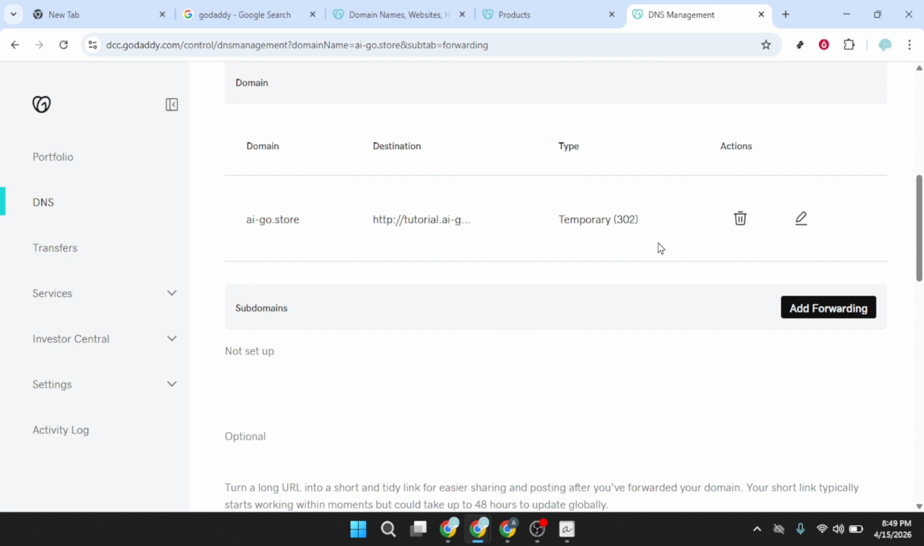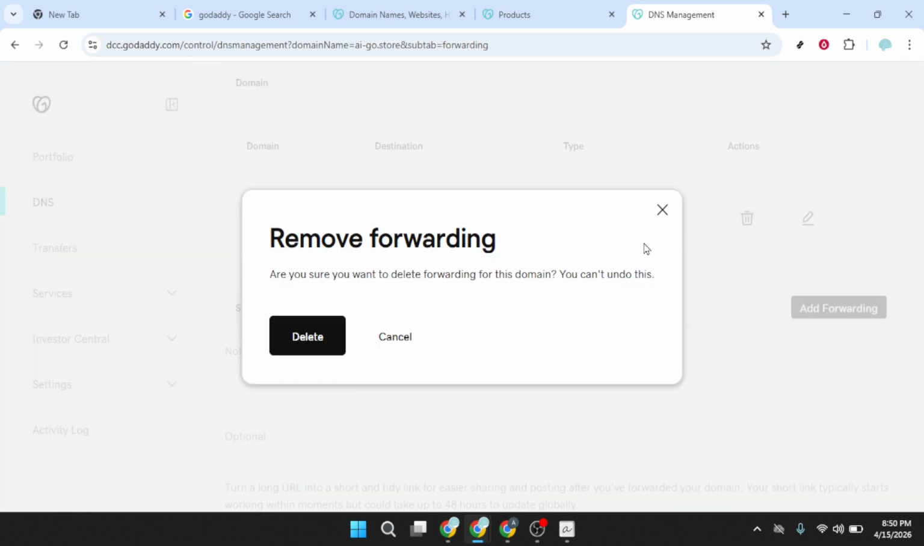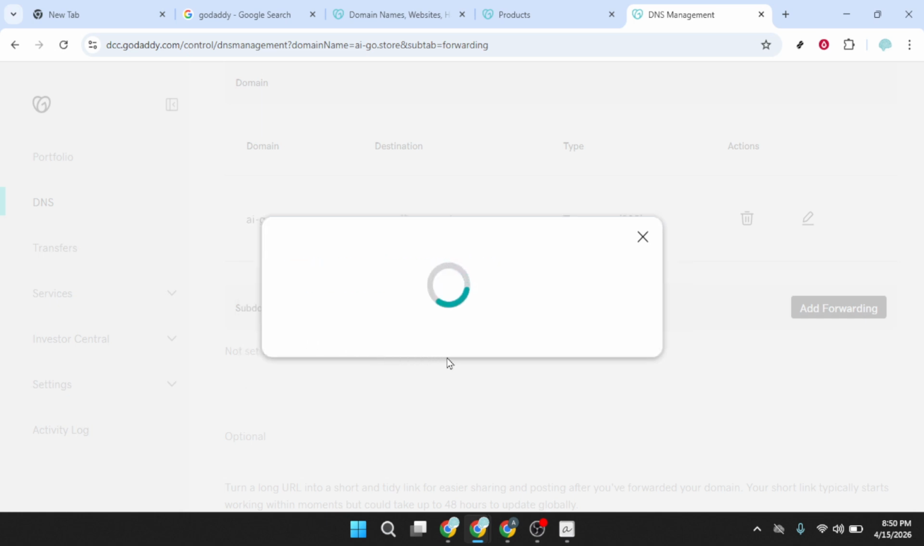To remove it, click the trash bin icon to the right of that forwarding record. A confirmation prompt will appear. Click Delete to confirm. That's it. The forwarding rule is now removed. If you see multiple forwarding entries you no longer need, repeat the same delete action for each one.